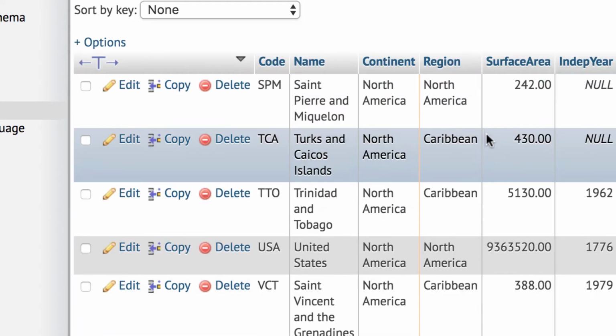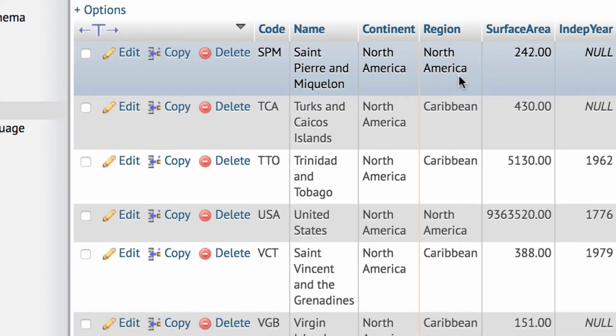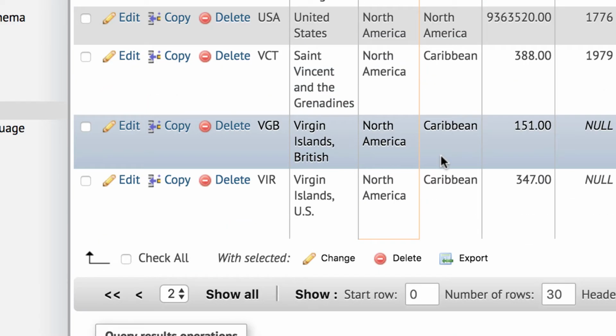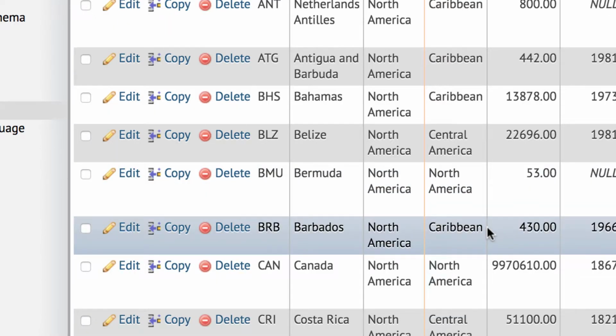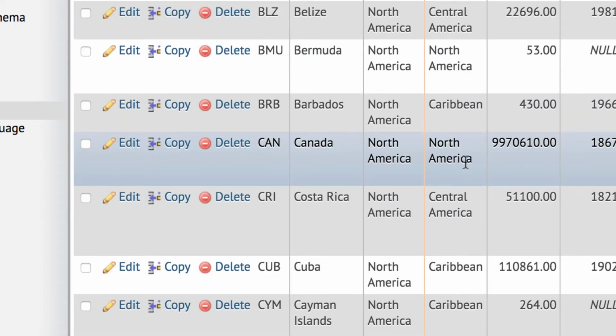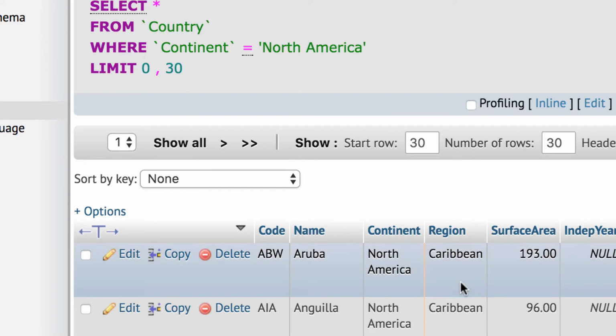Let's find ones that are not only on the continent of North America, but are also in the region of North America, because some of these regions are Caribbean and different things. And if I go back to the first page, I guess that's it. I guess it's all Central America. So there's Central America, Caribbean, and North America. Let's find all the ones that are North America.